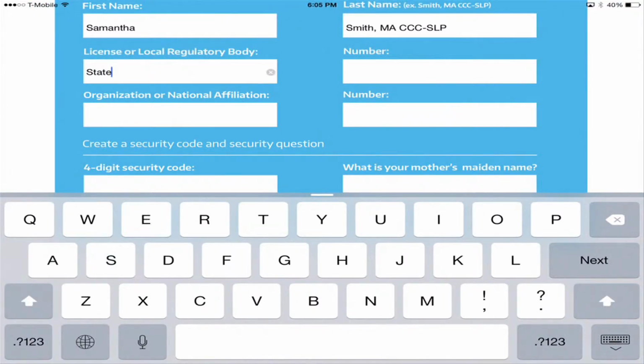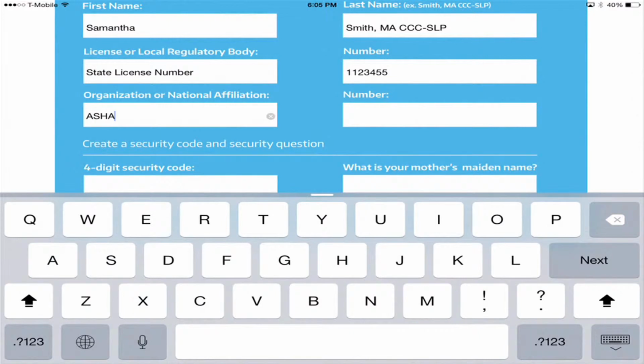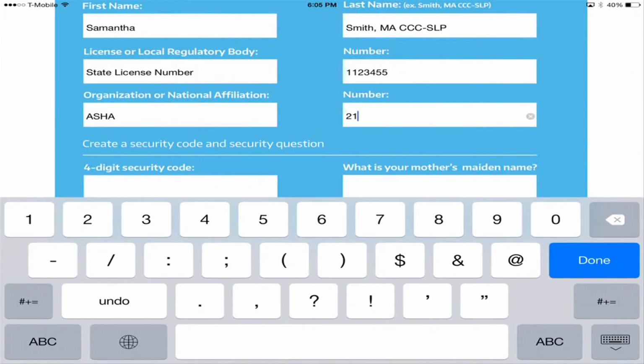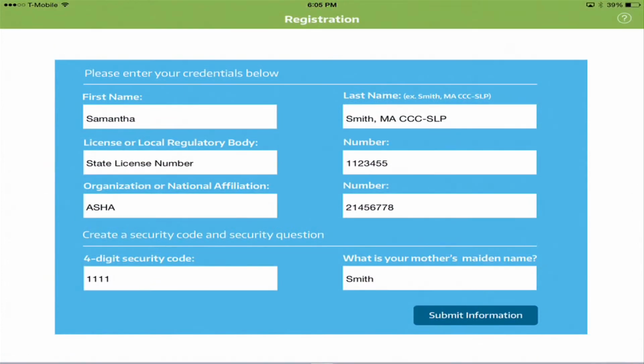There are additional boxes to add your license or regulatory body, and another for organization name or acronym. To the right, you can also add the associated ID numbers. These numbers will be added under your signature before finalizing the report. Finally, you will notice a 4-digit security PIN code is required. This code is tied to the therapist's name and also provides security for patient information.